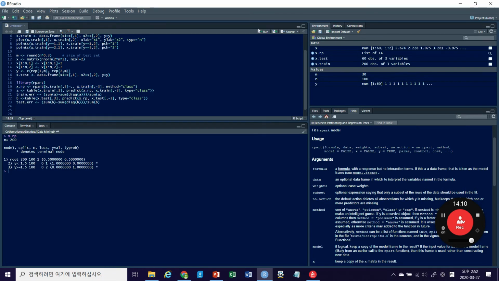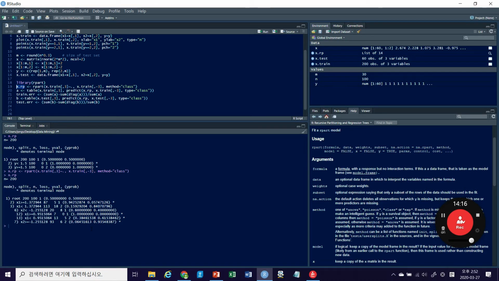Then let me run it again. Then this rpart tree is, yes, more complex. This tree has a more complex structure. Again, the root node is split into two child nodes, node 2 and 3, by this splitting criteria condition. And then node 3 is also split into two nodes, 6 and 7, and node 6 is split into two child nodes, 12 and 13.